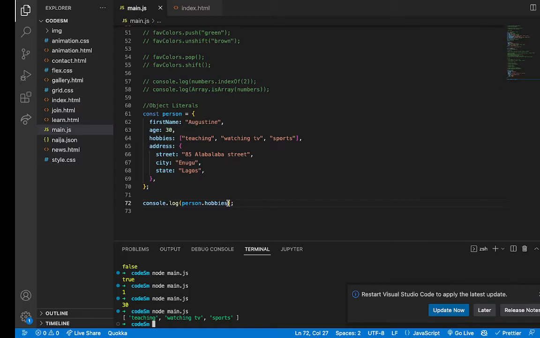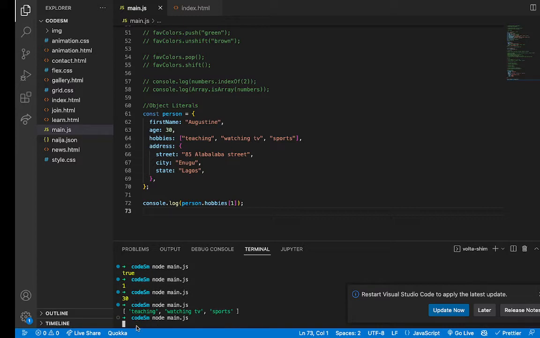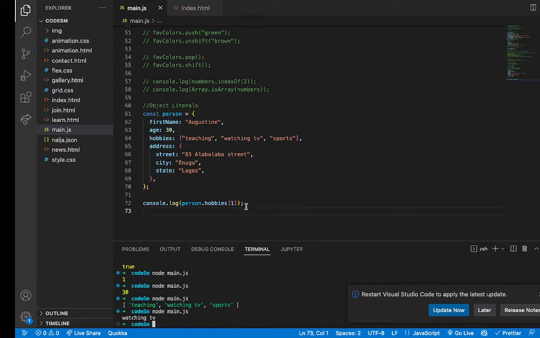For the address, you have to say address dot. Let's say you even say hobbies at 1. So at 1, you know it's going to be watching TV because that's what is at index 1: 0, 1. If I come down here, you can see watching TV. In that same way, if you want to pick out something in an array, you have to use the square bracket. But if you want to pick out something in an object, you have to use dot notation.